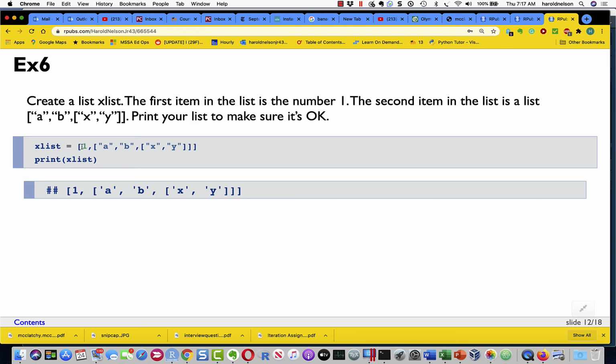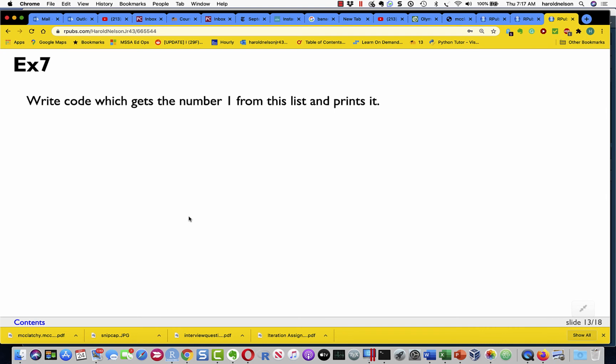So here it is. X list is 1, AB, and XY. Print X list. Yep, we got it. Okay. There are different ways you could have done this in code. So let's go on to the next exercise. Write code which gets the number 1 from this list and prints it. That's the easy exercise. That's almost a warm-up. 1 is the first thing in the list, so how do you get it?